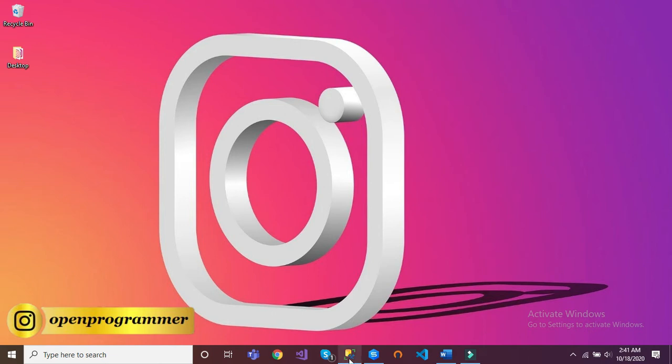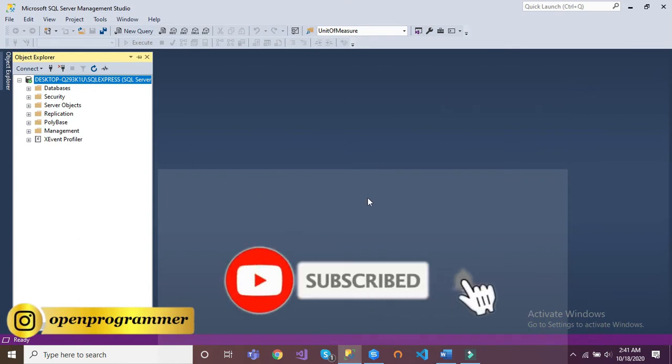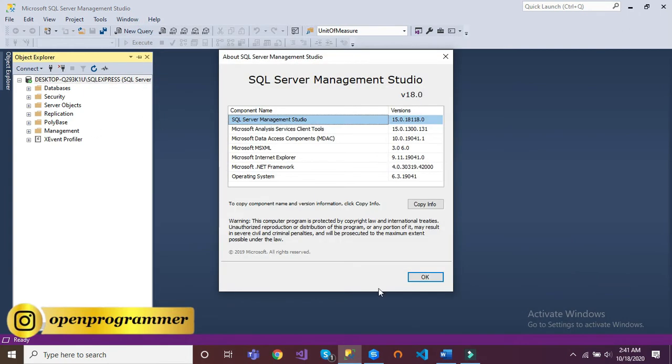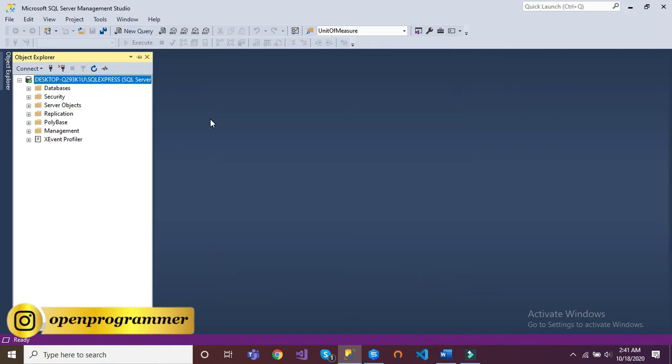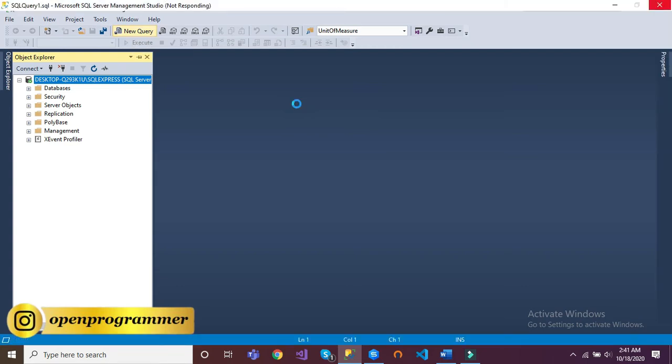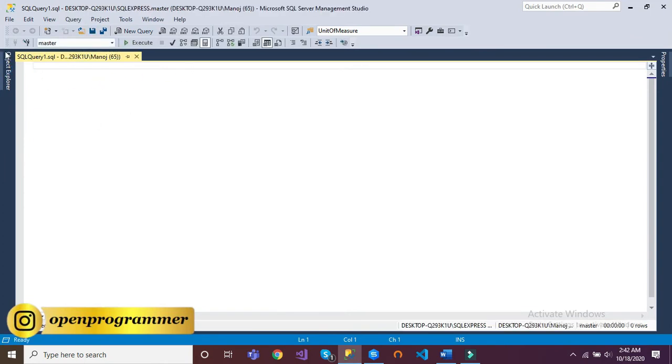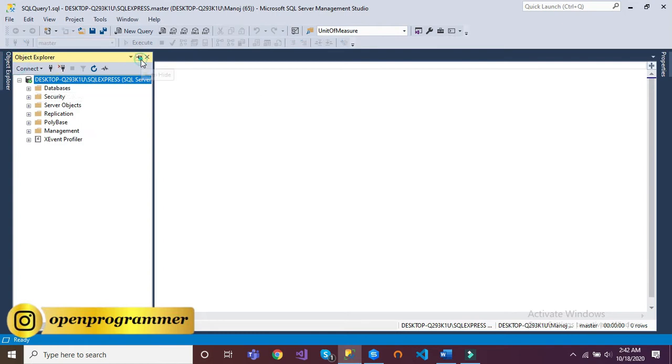Let me open my SQL Server first. I am assuming you have installed SQL on your machine, right? And I'm using SQL version 18.0. It doesn't matter which version you are using, the basic concepts are the same in all versions of SQL Server, right? I have connected to my localhost, and let me click on New Query. That will open a new query window. Here it is. Let me also open the Object Explorer.